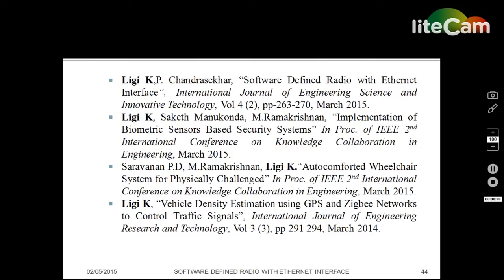Auto-comforted wheelchair system for the physically challenged is a paper that explained the control of a wheelchair using an accelerometer, which was also presented in the proceedings of the IEEE Second International Conference on Knowledge Collaboration in Engineering. Next is vehicle density estimation using GPS and ZigBee networks to control traffic signals, which is published in the International Journal of Engineering, Research and Technology.